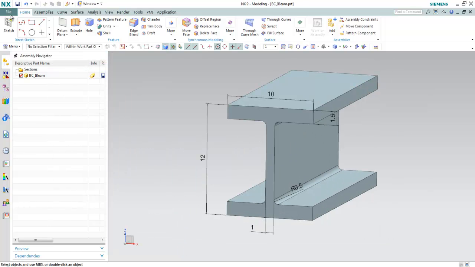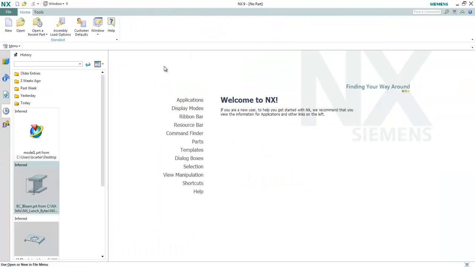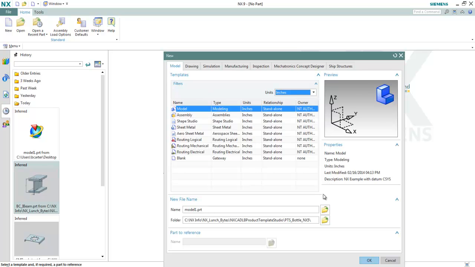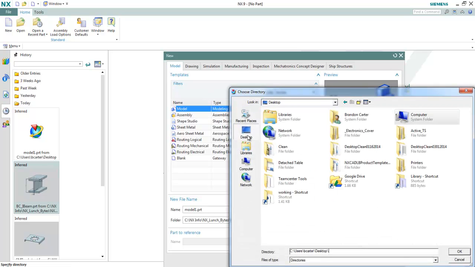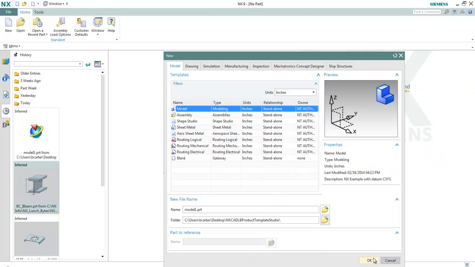So we have this template set up. How is this going to work with an assembly? So let me just fire up a blank assembly here. And I'm just going to throw it in this guy.